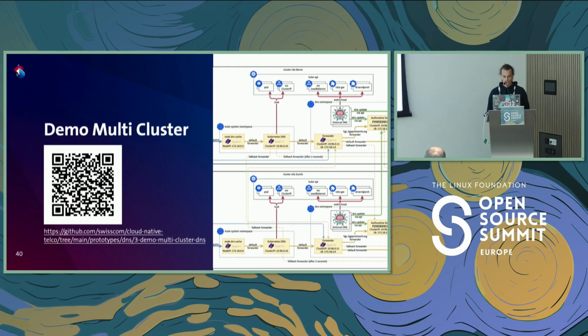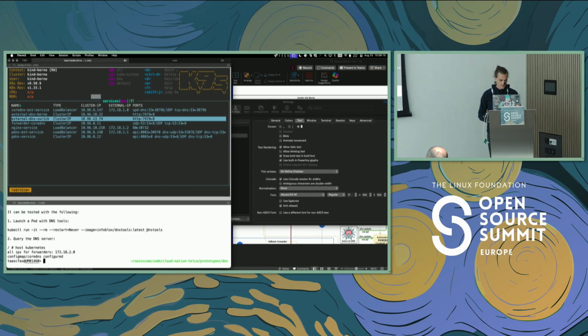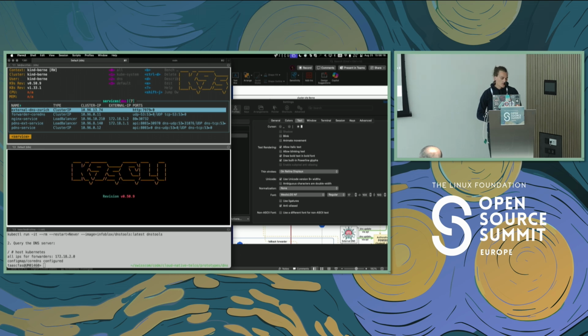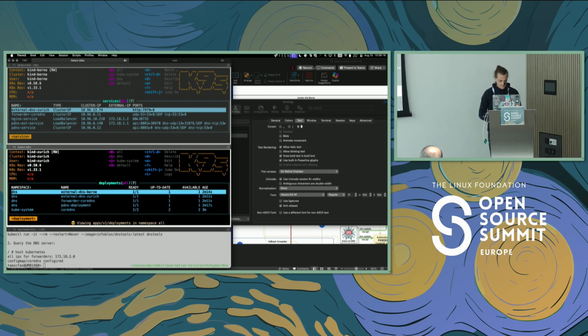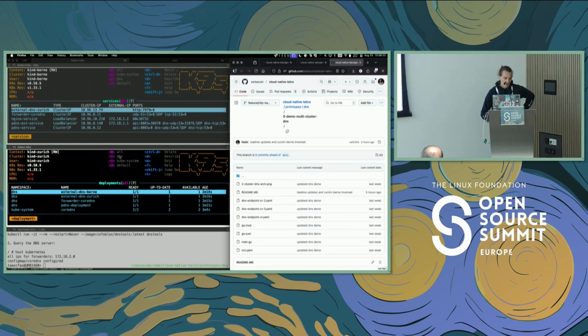So let's come to the third demo. It's also the last demo, the multi-cluster demo. Let's see if it's ready. So for that, I'll start another K9S window. Let me open Firefox here. All right. So now you always need to pay attention to where I apply the stuff, to which cluster. So it's two local kind clusters. You can see the top is Bern, at the bottom is Zurich.